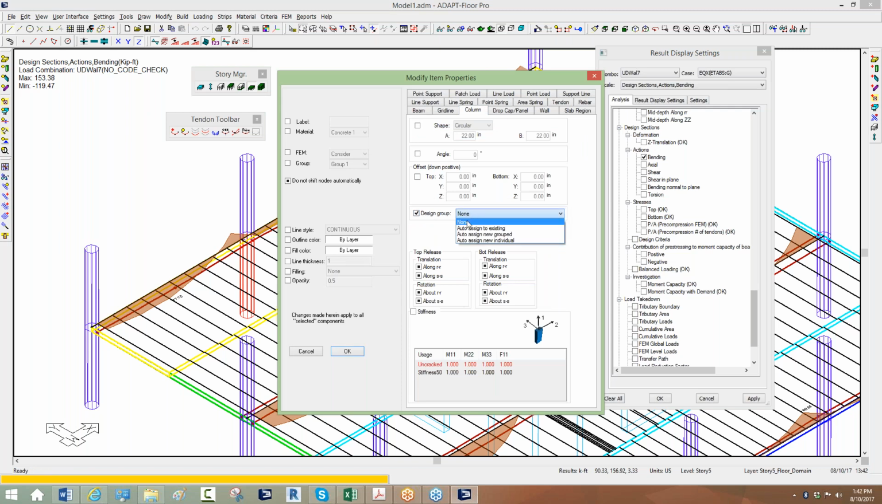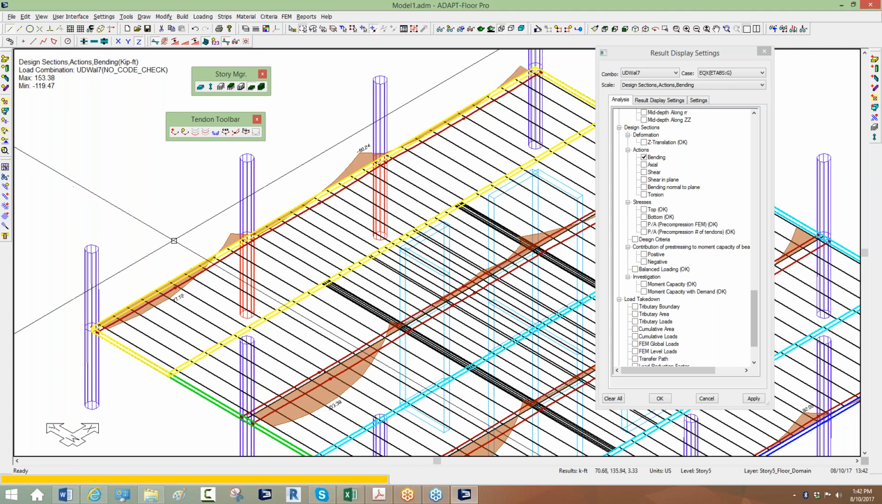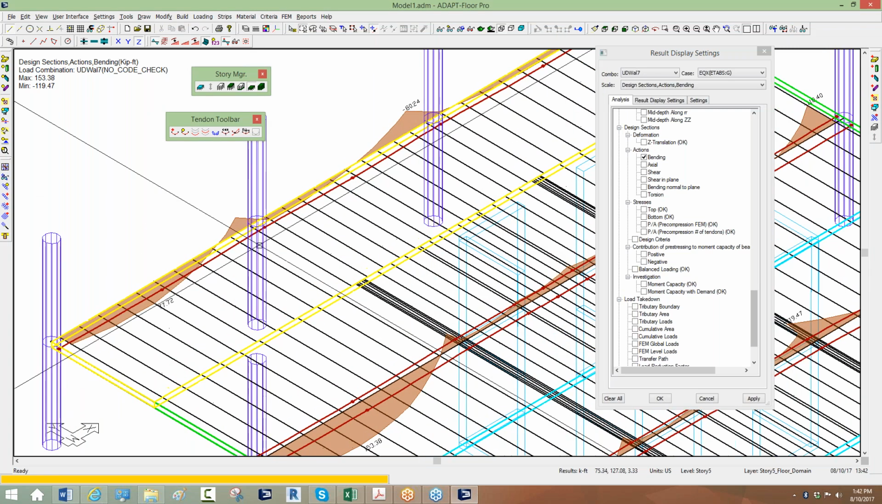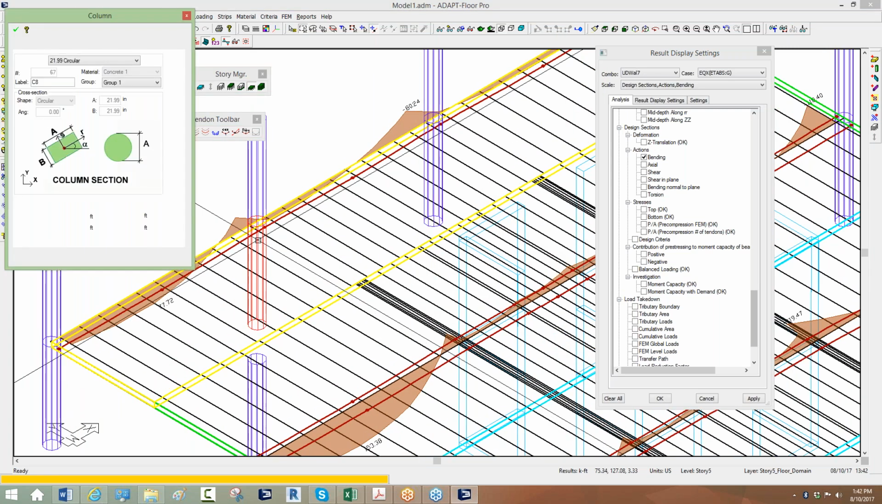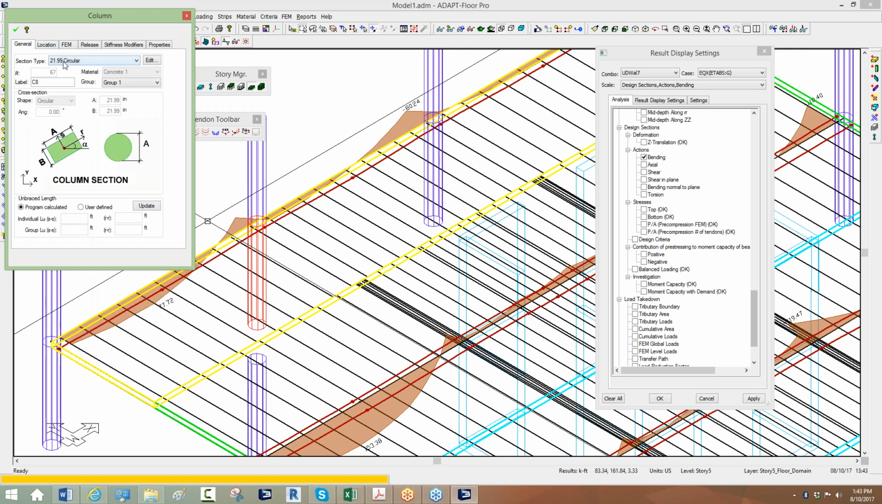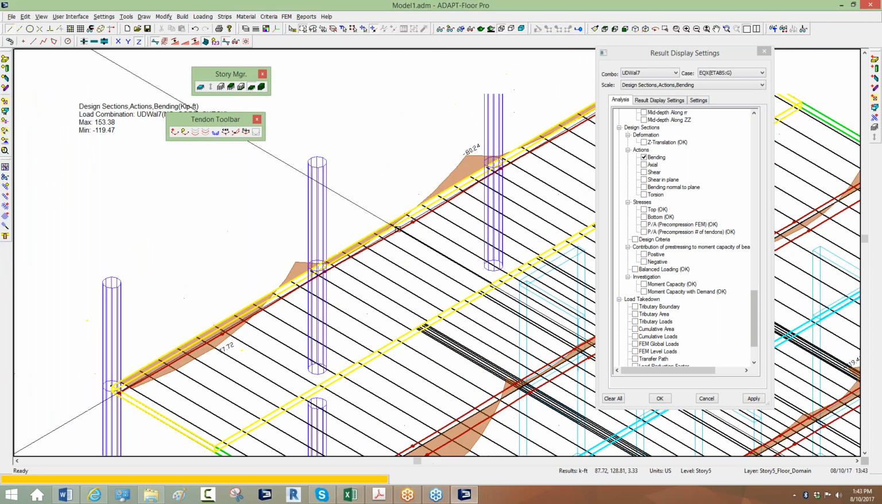We'll go to design group. I'm going to auto assign a new group to those columns. Once I auto assign that new group, if I double click again on the column, the group that the program created was 21.99 circular. So these two columns are that particular group.